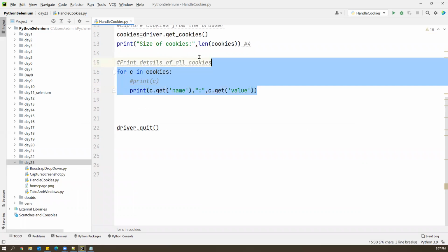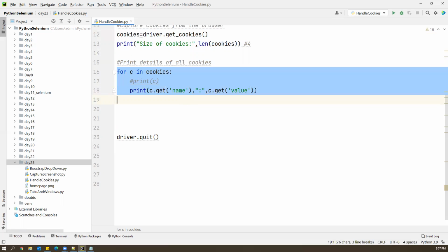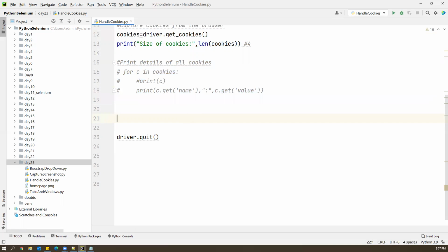Okay, so these are all default cookies which are already created by the browser. But how we can add our own cookie to the browser, and how we can delete the cookie from the browser, that I will show you now. So let me just comment this code. And the next thing is how to add a new cookie. Add a new cookie to the browser.